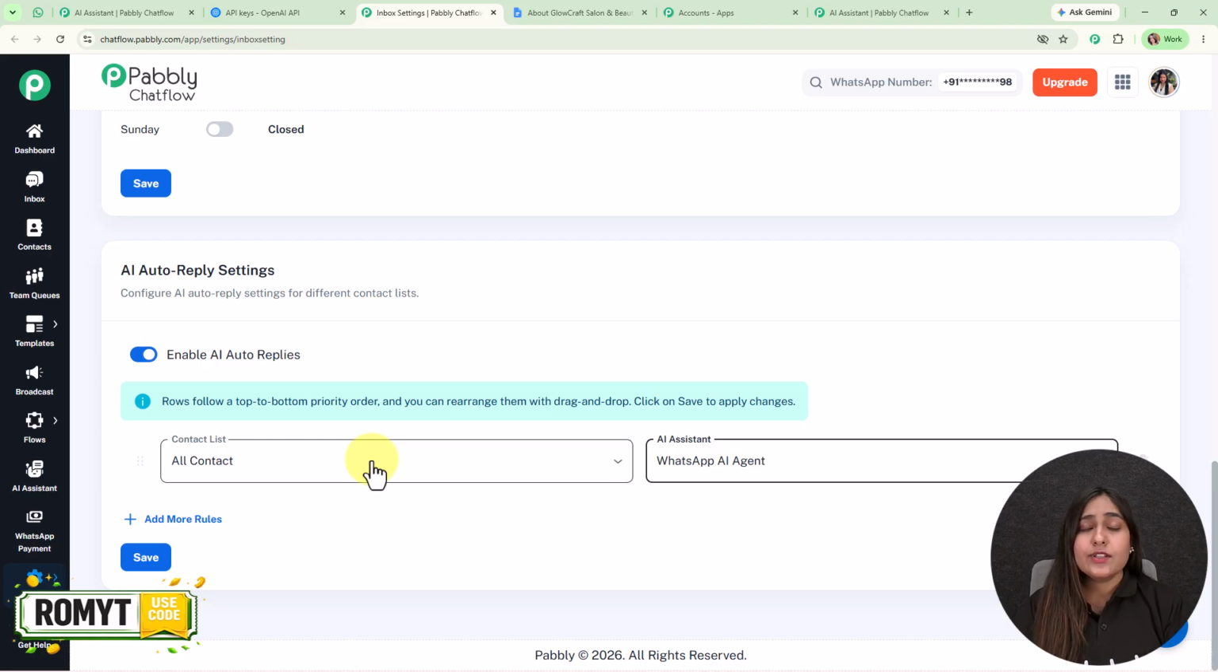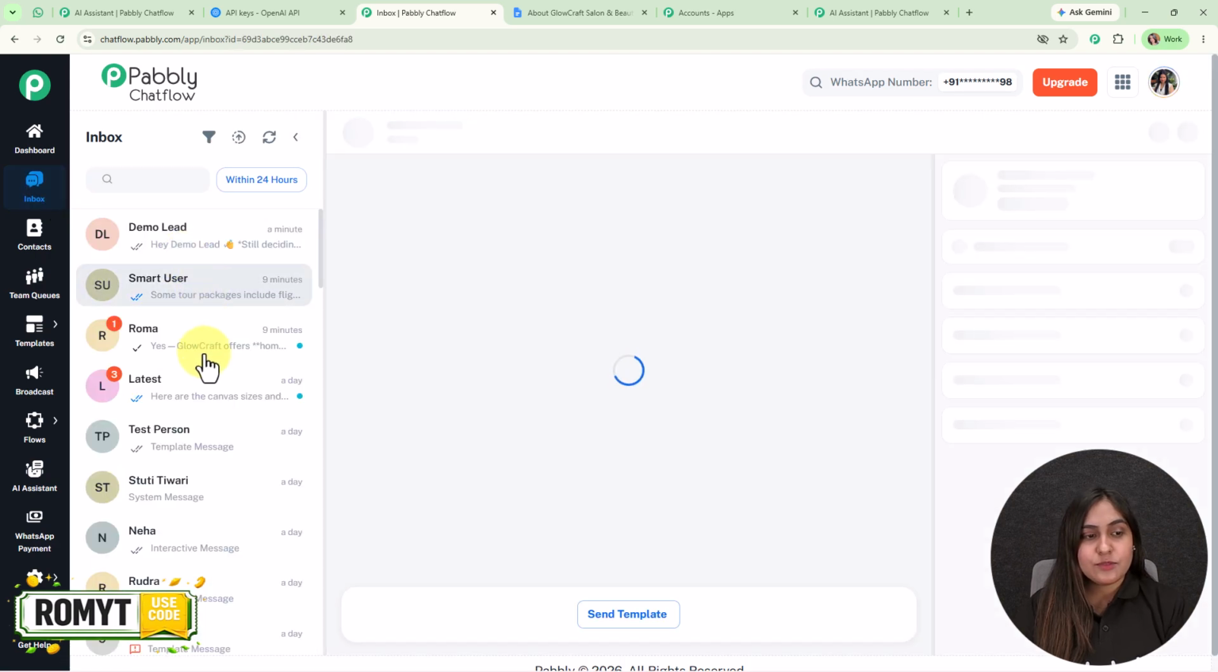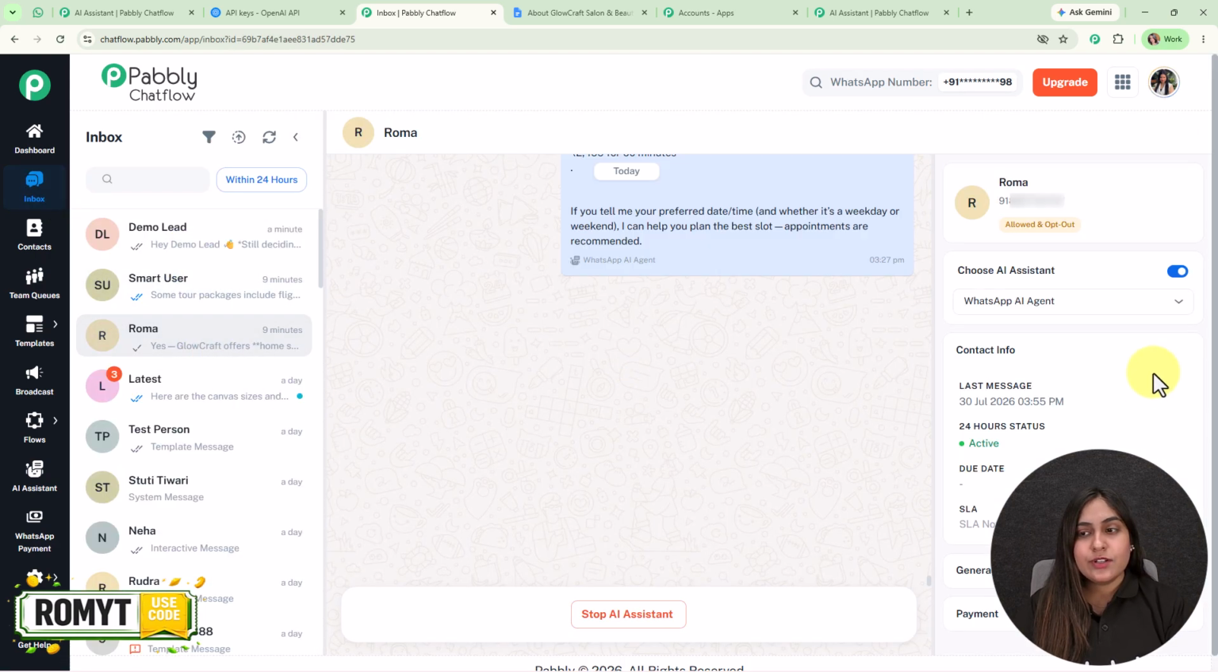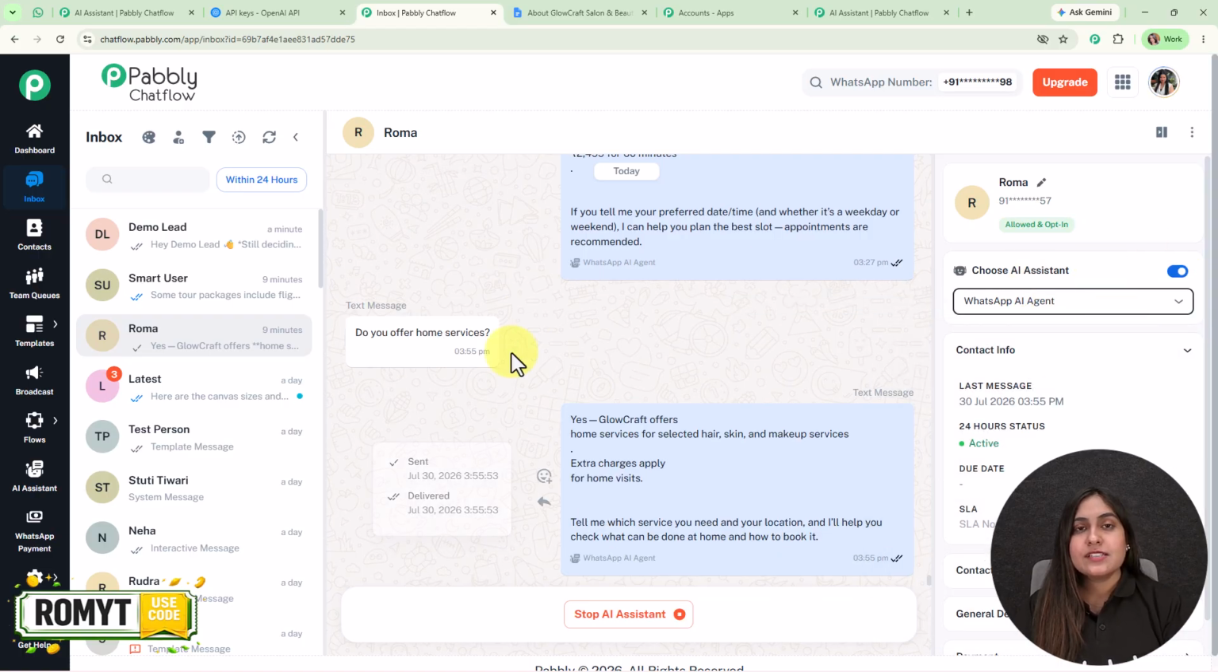Now let me tell you that you can also assign this assistant to your single WhatsApp chat by accessing this inbox section. From here, select a particular WhatsApp chat and then here you need to turn on this assistant button and select the assistant that you want to assign. This is how you can assign your assistant to your single WhatsApp chat as well.